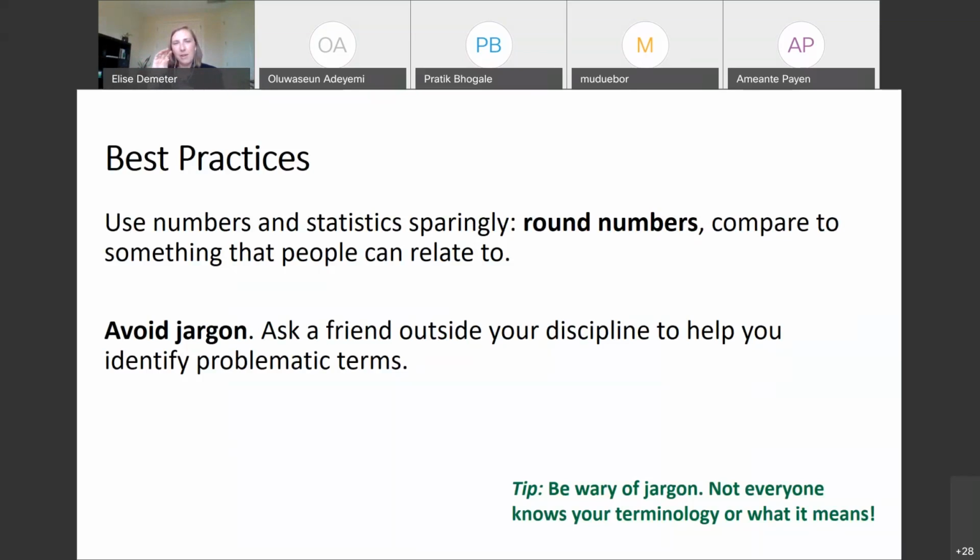And so you really want to think about using numbers and statistics sparingly. They can be very effective and very powerful tools, but don't overuse it. And you generally want to round your numbers. So as an example, when I talk about UNC Charlotte, I don't say that we have 30,164 students. I say we have over 30,000 students and growing. Okay, round the numbers. The precision doesn't matter so much here.